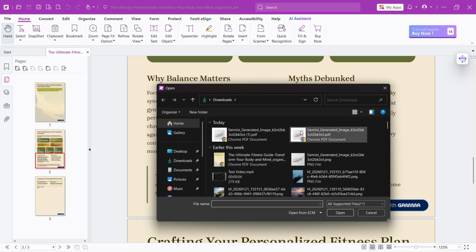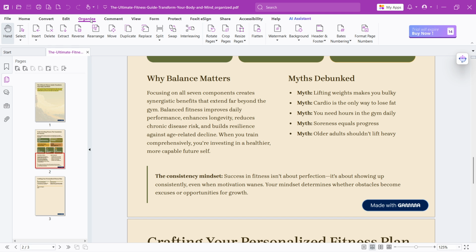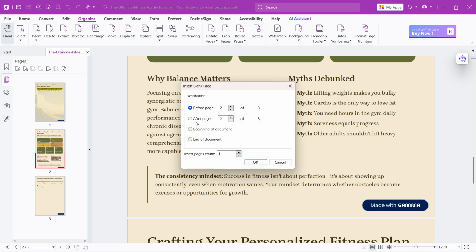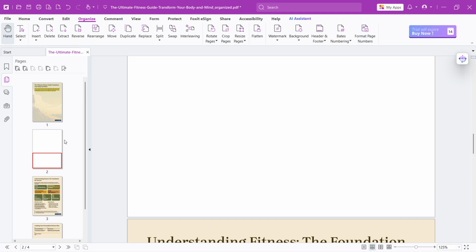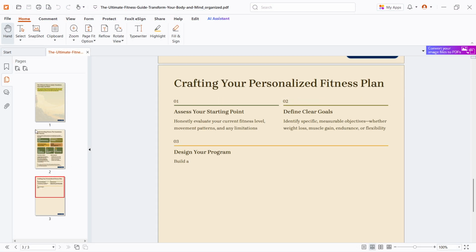Here, of course, you can insert them from here, or you could go to the very top and click on organize, and in here you can also insert, and you can do blank page. You can select where you want it, press OK, and there we go. You can add a page that way, and then you can save that document and open it back up inside your Foxit PDF Reader, and there you'll be able to see your new page.